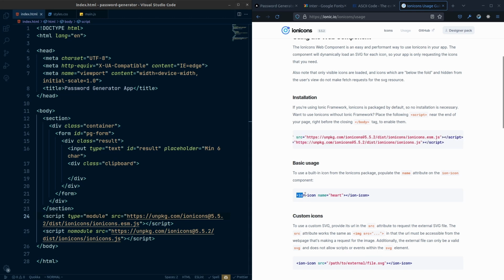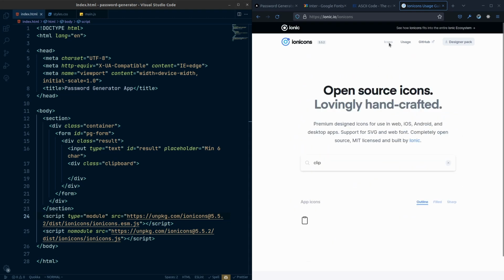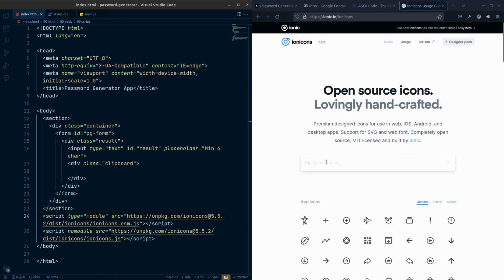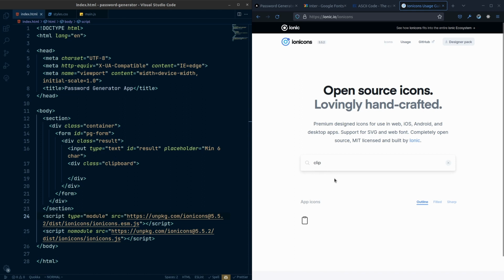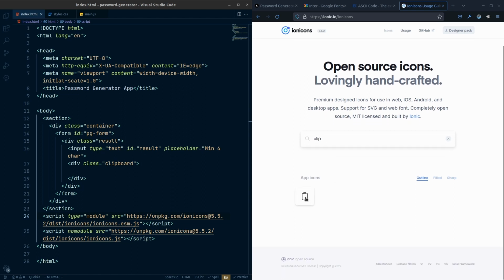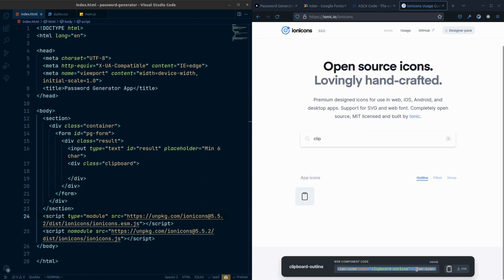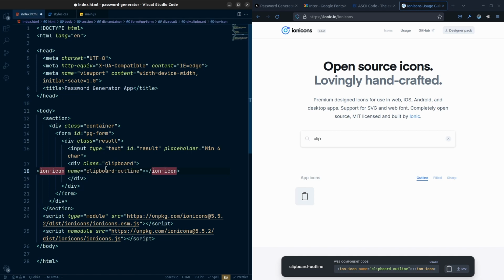So for that we need to use it like that. What I will do is go to the icons here and search for the clipboard. I already searched that, you can see. So clipboard, this is the icon that we are going to use. If I click that, this is the ion icon tag format that we need. So copy it and paste it wherever you want to use it.